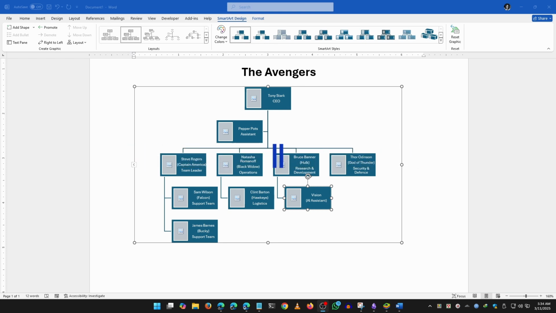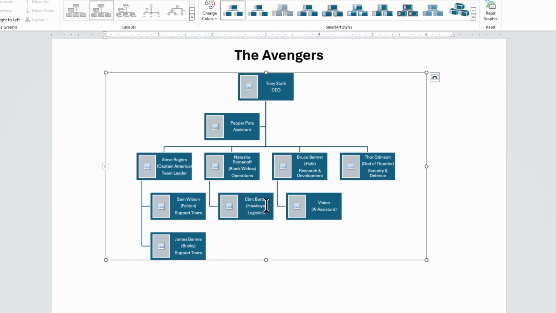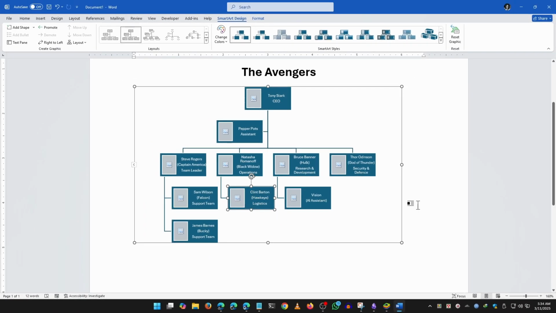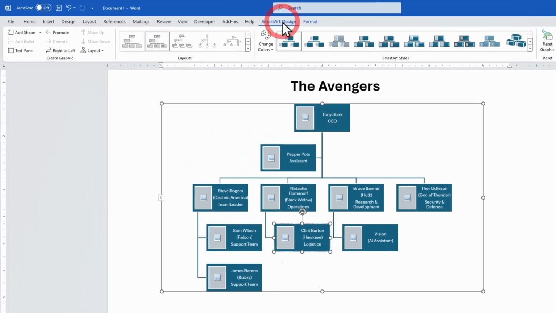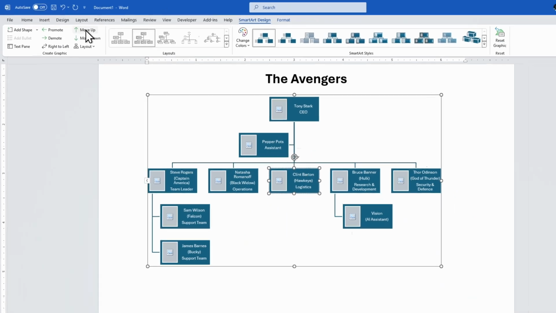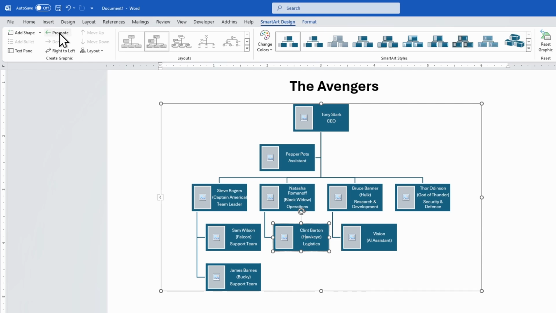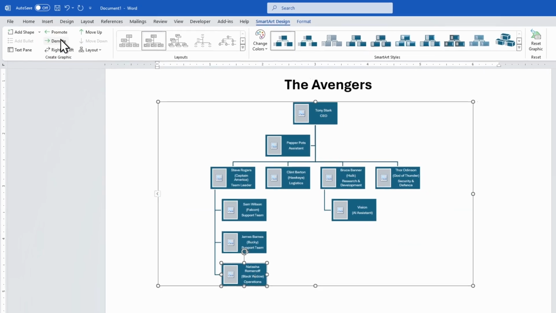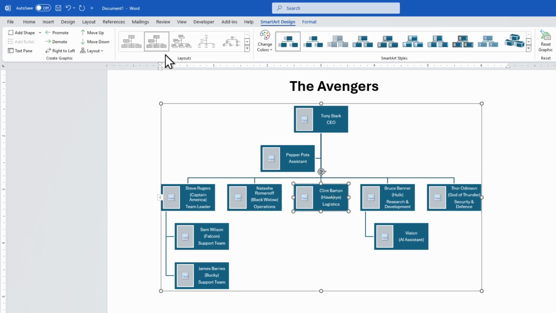Now, we made a mistake in our chart. Clint Barton, aka Hawkeye, should not be under Black Widow. They should be on the same level. To promote Hawkeye up a level, click on his shape, then go to the SmartArt Design tab and click Promote. We can also rearrange the sequence by using the Move Up and Move Down button.